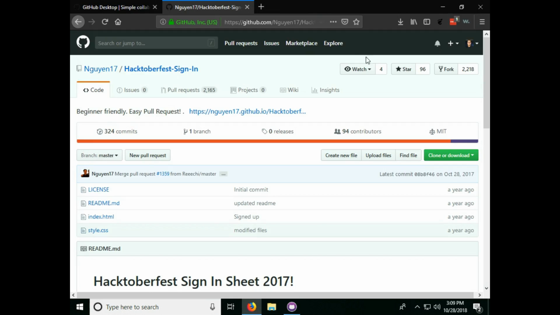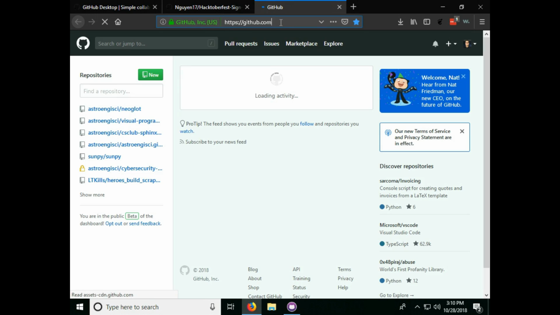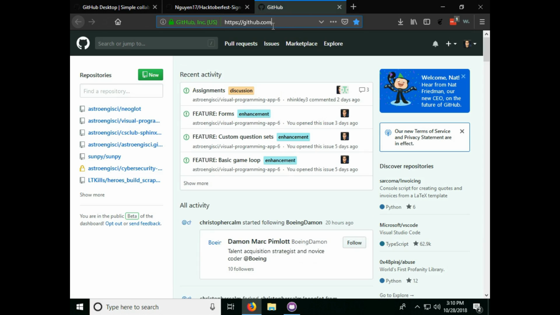So, first of all, you need a GitHub account. So, hop on to github.com in your favorite web browser and register for an account. I have already done this, of course.